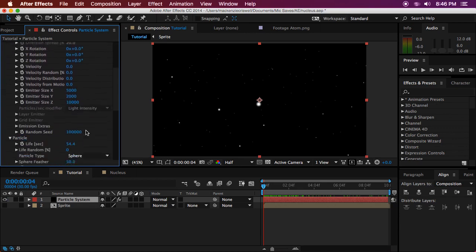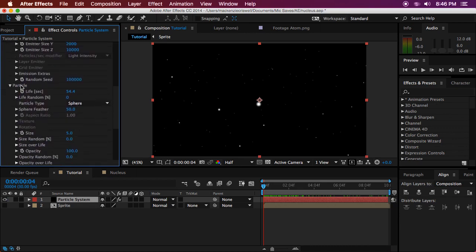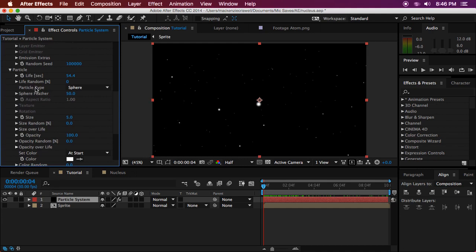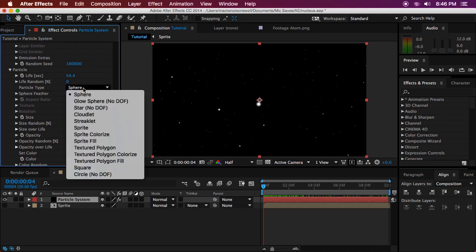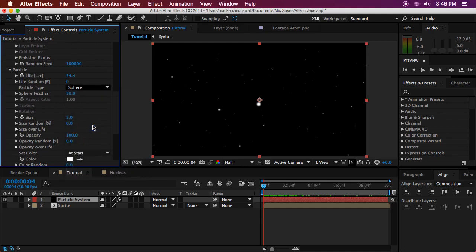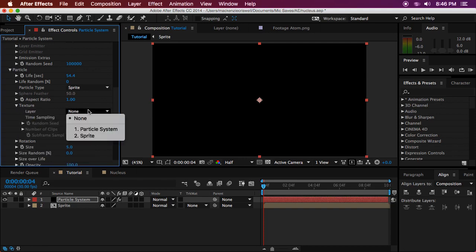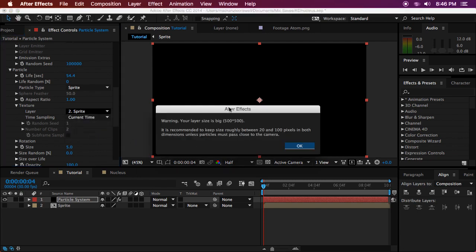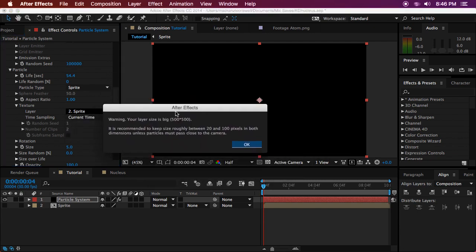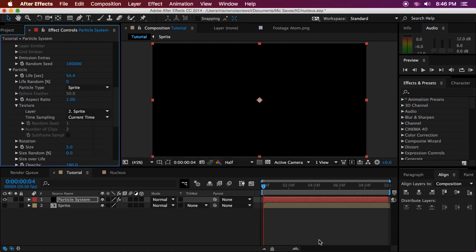And let's see, we'll come down to the particle settings here. And we want to change the particle type from sphere to sprite. And then there's another tab here called texture, and that will allow us to choose a layer, in this case sprite. And we'll get a warning about the layer being pretty big. Like it says, ideally you'd want particle sprites to be fairly small, but we need some nice detail with this particular particle system. So you can just ignore that warning safely.